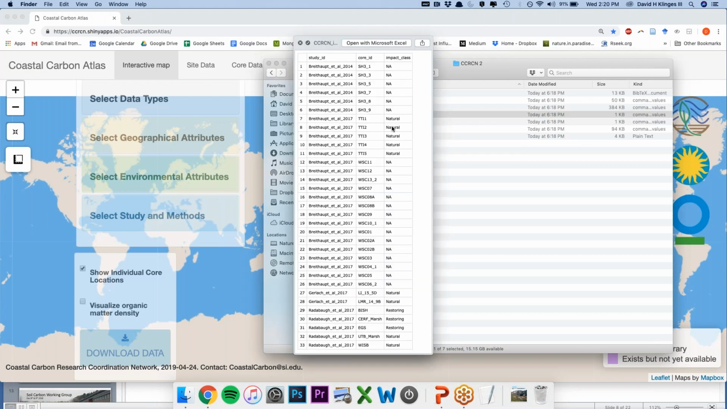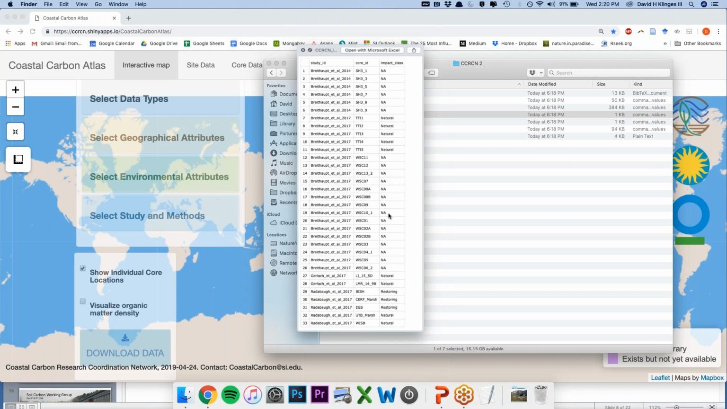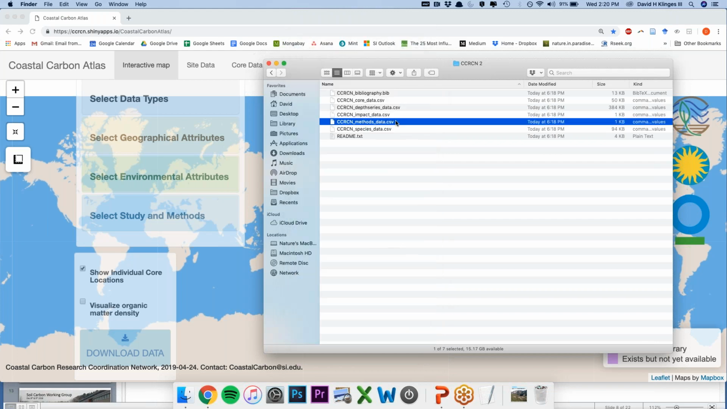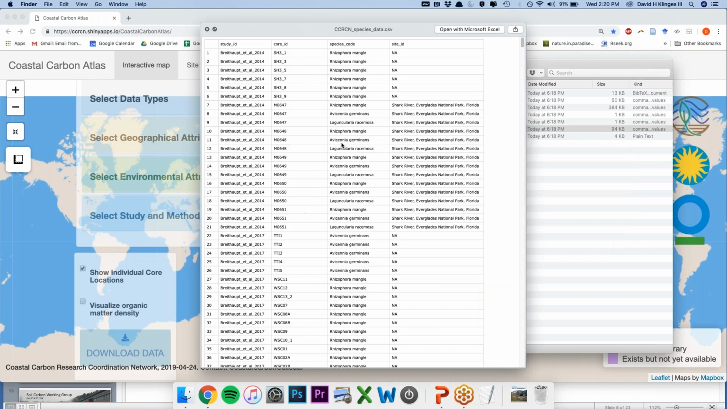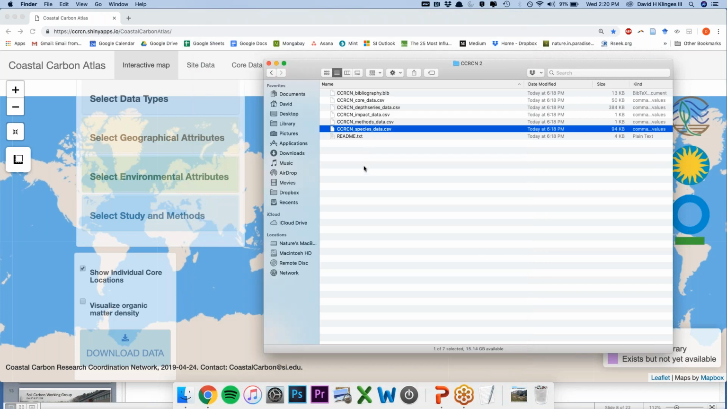Say it was a natural wetland versus a restored wetland. Some additional methods data of how each of those publications, what type of publication they were, and finally the species of plants represented within these systems. So there's multiple levels of data within the Coastal Carbon RCN libraries, and we hope that this is a jumping off point for both the science purposes as well as the land management purposes.